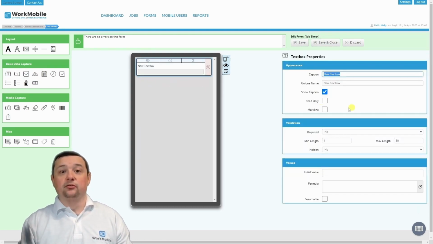The Properties panel allows you to configure each individual tool once it's been placed onto the canvas. So for example, you might drag a text box tool onto the canvas. The Properties panel will allow you to give it a meaningful name, for example, customer name. You can also set properties, such as the minimum and maximum number of characters that you'll allow your users to enter. Each tool has its own unique set of properties.